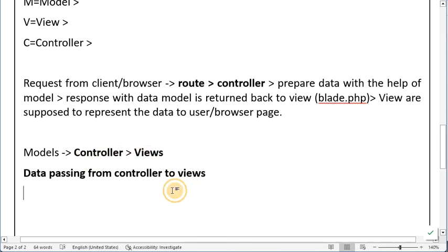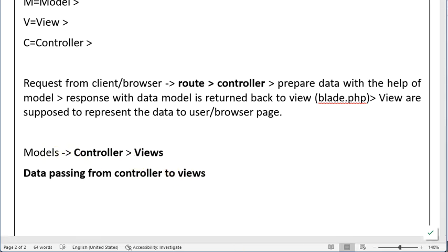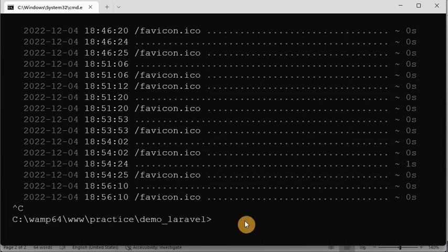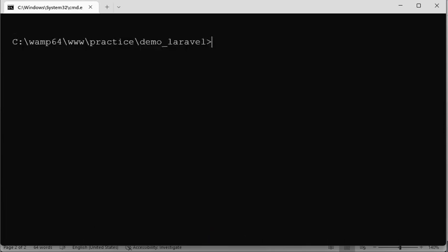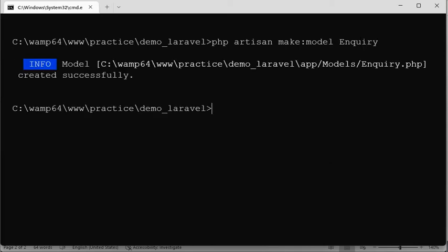Now I am going to show you the working of the model, so how we can use it. Before moving ahead, let me show you how we can create the model with the help of the artisan command. As I have already told you, we again need to use the make command. So php artisan make command we are going to use just to create the model. After this we have to pass the name of the model. Let's suppose I'm going to create one model, the Inquiry model. So you can see, yes, the Inquiry model is created.